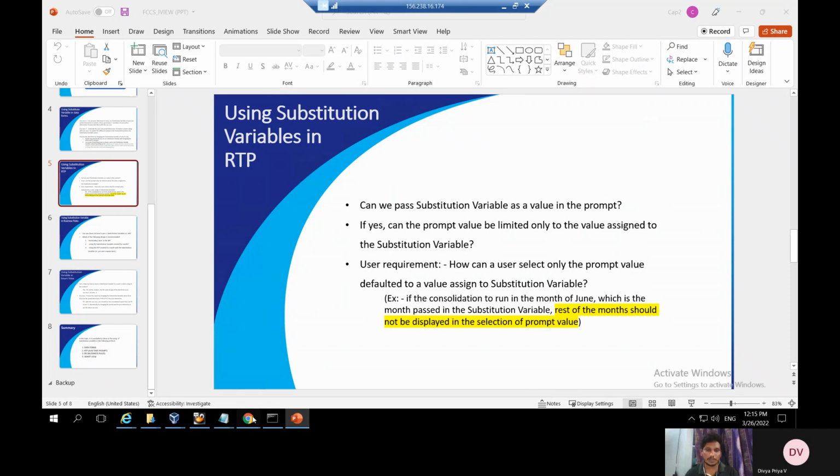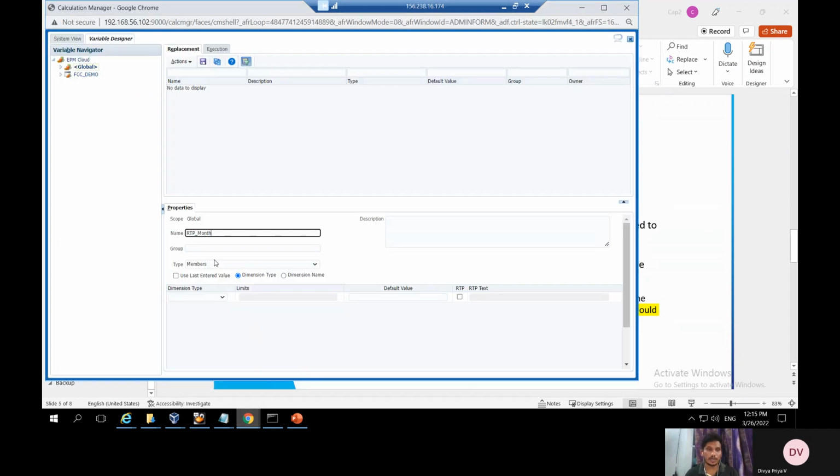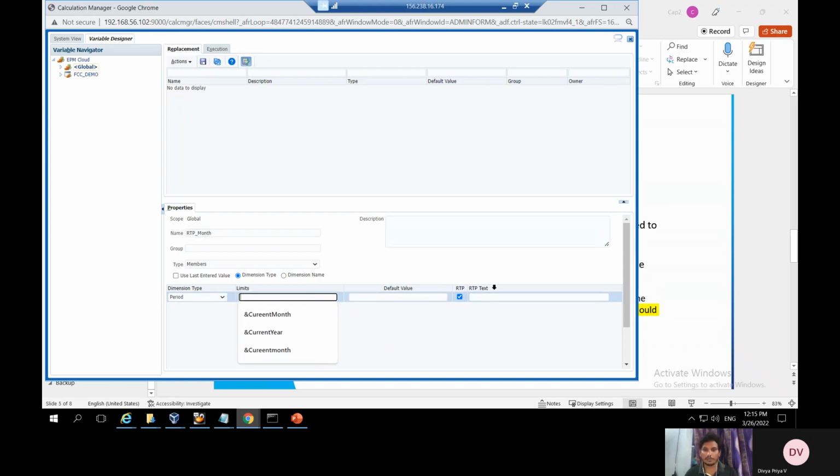Let's turn on to the application. Give dimension type is the period. After we enable the RTP, activate the RTP. It will show some options: limit or default value and RTP text. Now give the substitution variables here. The previously created substitution variables are given here.